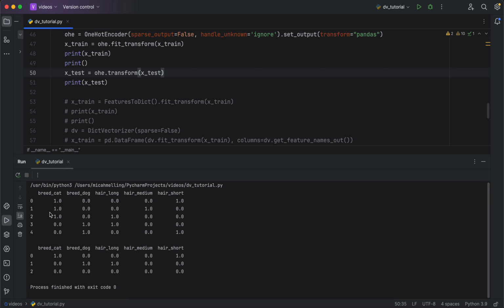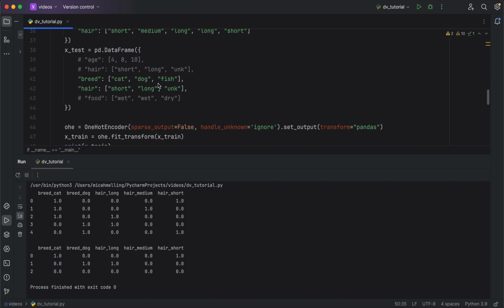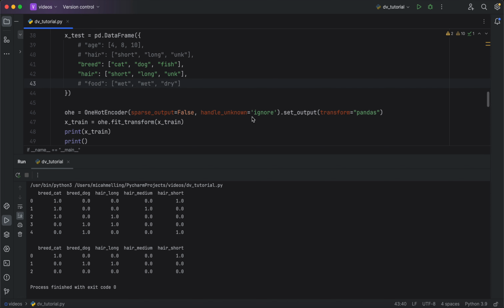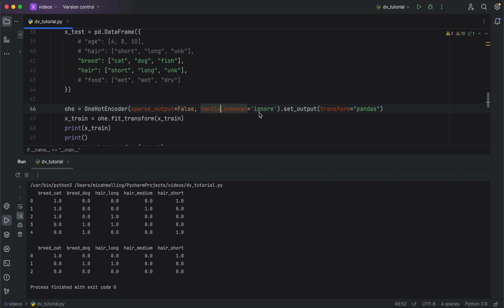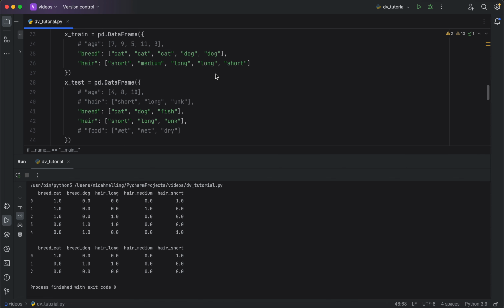And if we look at this, it really all looks good. I will mostly just look at the testing data because that's what we're really interested in, with these different categories, what actually happened to those. So we can see that our third row here has 0 for cat, 0 for dog, and 0 for hair long, medium, and short. So that actually kind of did what we wanted. There were no issues, there were no errors thrown, and that was because we passed in this argument handle unknown as ignore. So that just ignored these categories that it had not seen before.